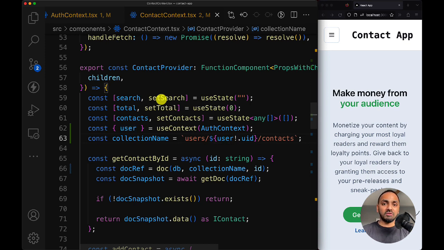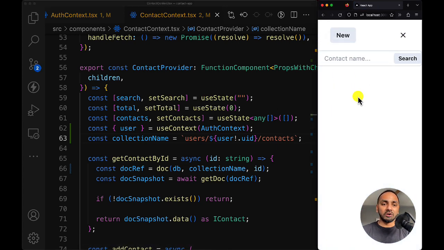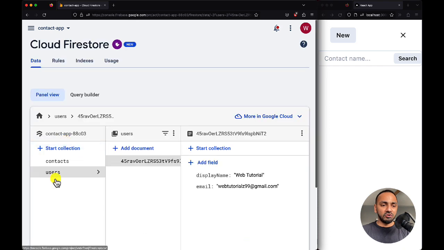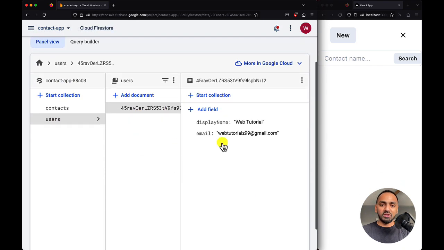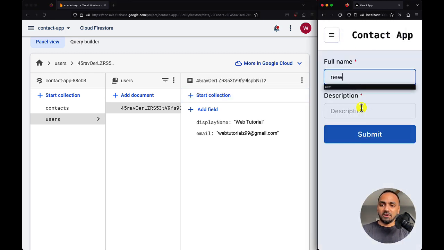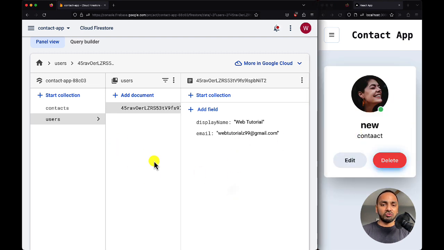If I go ahead and save this right now, application restarts, and notice that contexts have disappeared. And the reason for that is because there are no contexts on the user specific level. And if I go to my Firestore, refresh the page, under users, there is a user, but there is no collection inside that user document. So let's go ahead and create a new contact, submit. And this contact should start showing up in a nested collection of users.